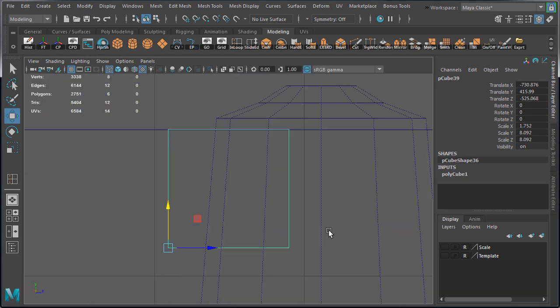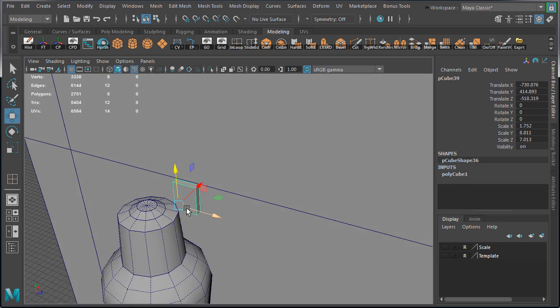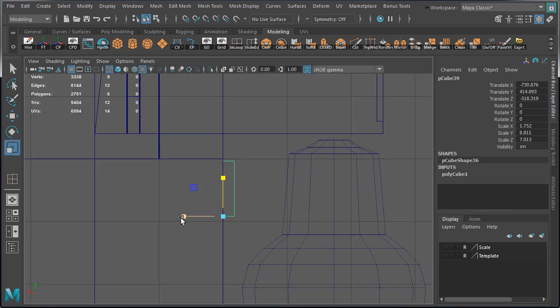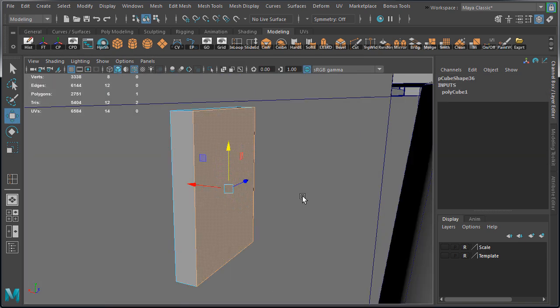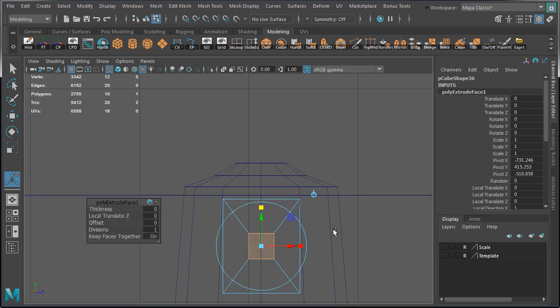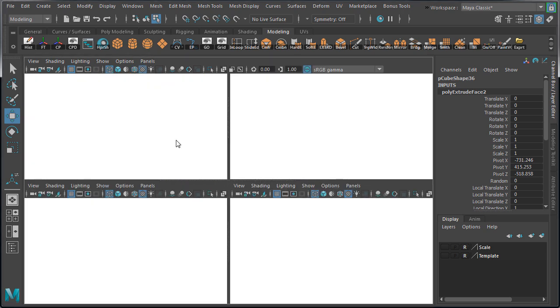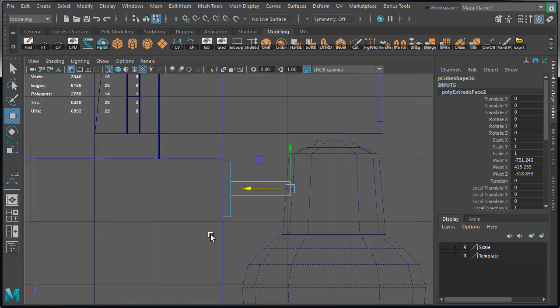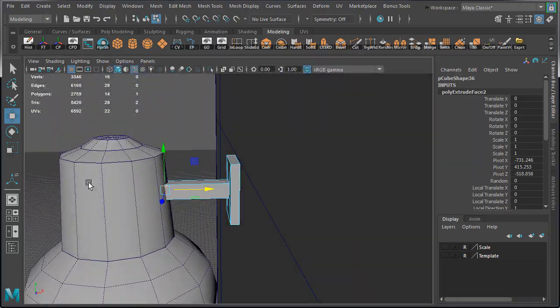Let's position this cube so it's centered with the light, and I'm going to adjust the size and its thickness. So this is our bracket that is attached to the wall. Select the inner face and press Ctrl E to extrude. We're going to manually scale these faces in and then extrude again so the bracket is attached to the light. Move this face far enough in so it is inside the light's geometry, overlapping.